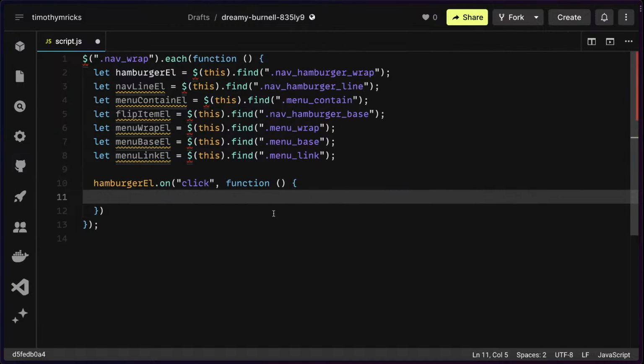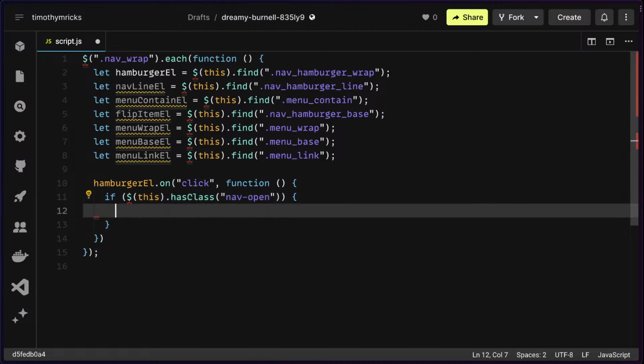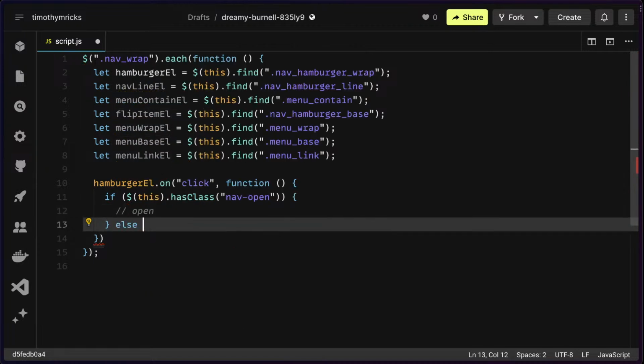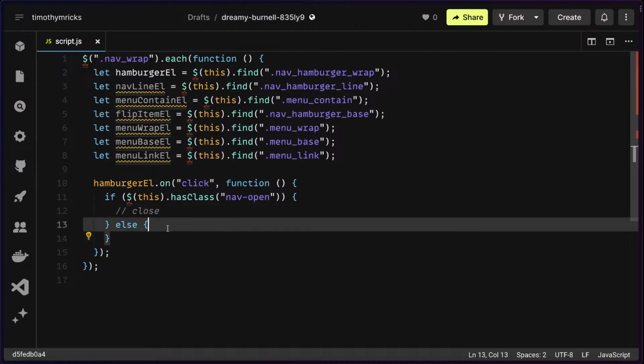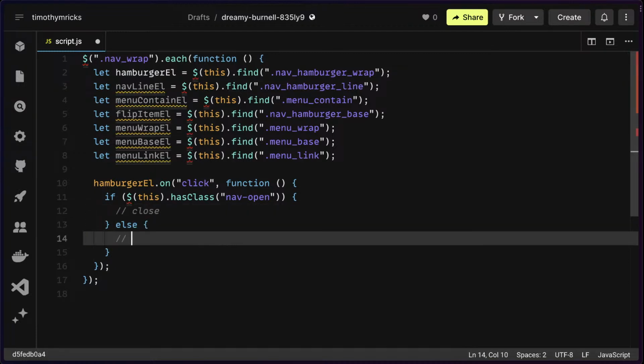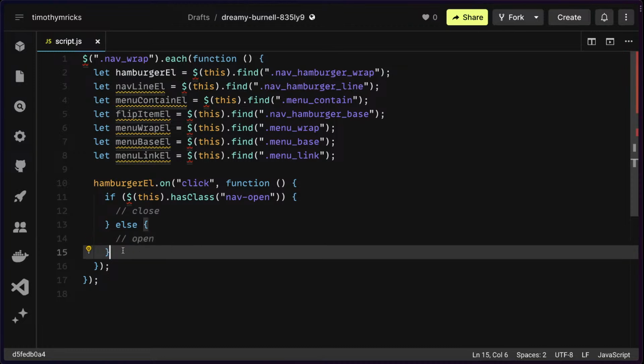And we're going to say on click of the hamburger element, we want to check if it has the class of nav open to see if we should open the nav or close it. So I'm going to say if this hamburger element we just clicked on has a class of nav open, and if so, we want to close the menu. And if it doesn't have that class yet, we want to open the menu.